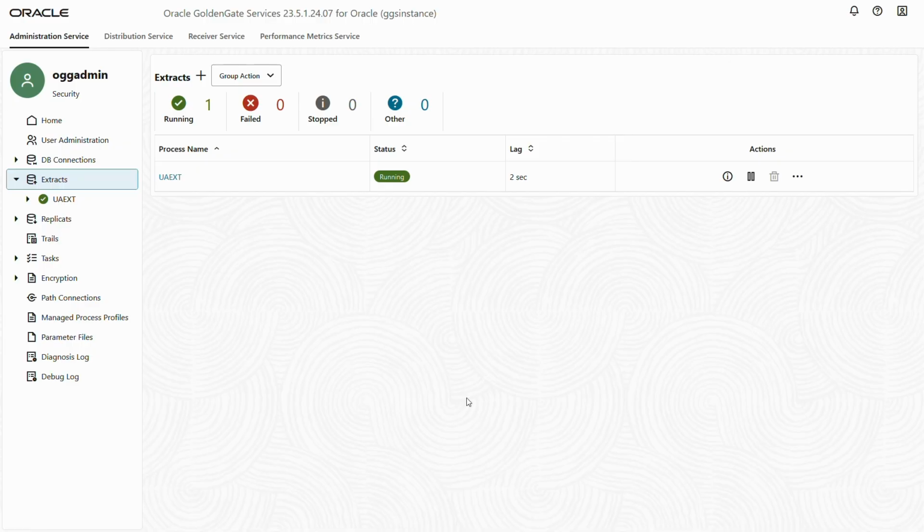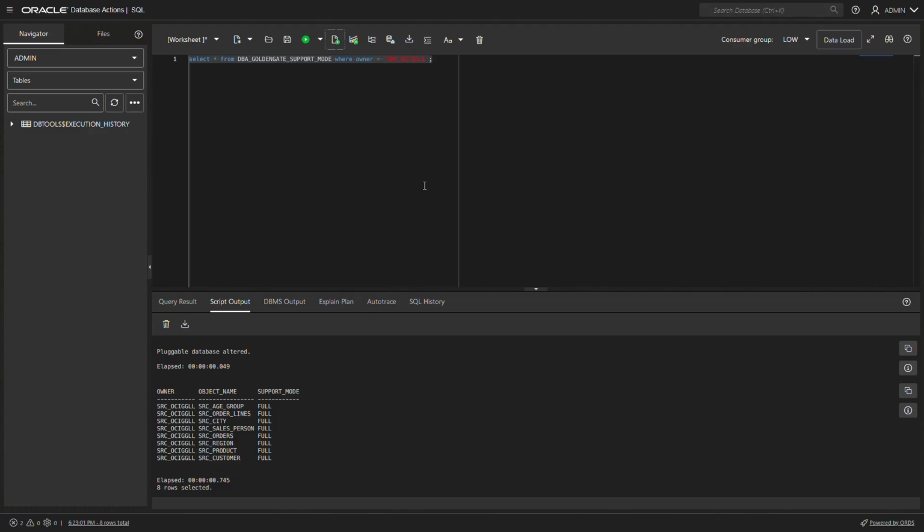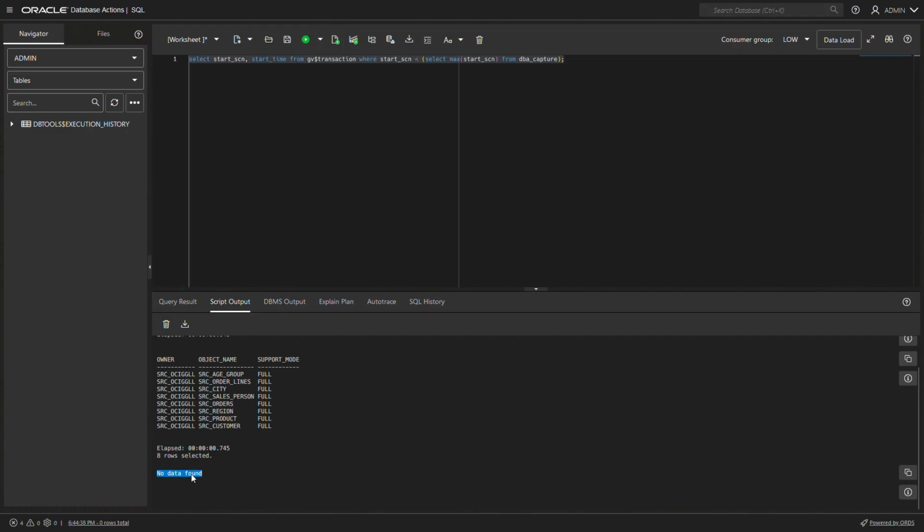Before we export our data using Data Pump, we'll need to check for any long running transactions. So we're going to go back to our SQL worksheet for our source, and we'll go ahead and run this select statement. It comes back with no data found, which is exactly what we're looking for. If the query had returned any rows, then we'd have to locate the transaction's SCN and then either commit or roll back the transaction. Since we're set, we can go ahead and export the data using Data Pump.